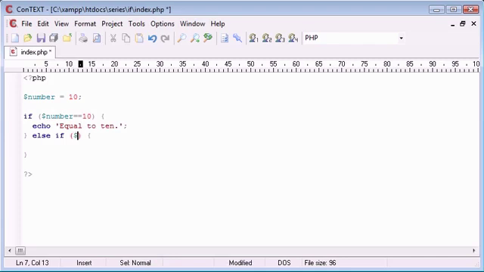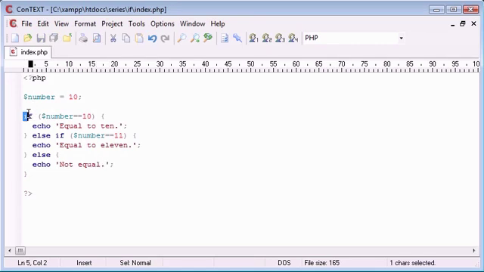So else if number equals 11, and we can now say equal to 11. Oh, if I can spell it. So equal to 11. Then what we can do is we can say else not equal, for example. So now what we're doing is we're saying, is the number equal to 10? If it is, echo out this text equal to 10. Otherwise, is this text equal to 11? And if so, we echo out the text equal to 11.